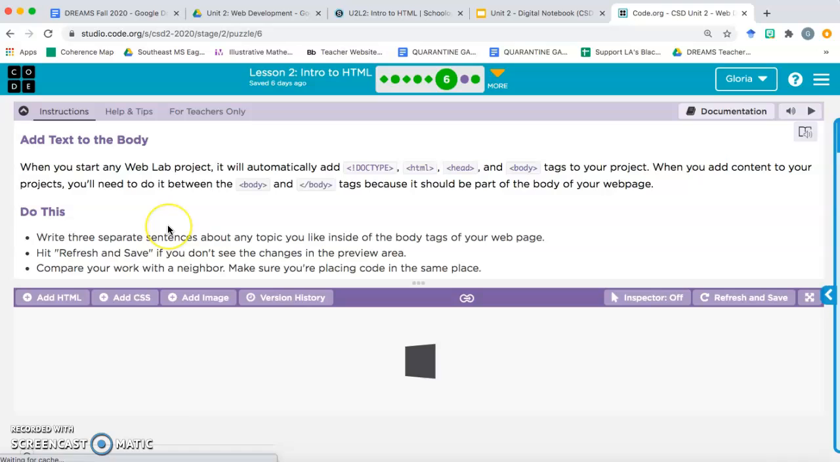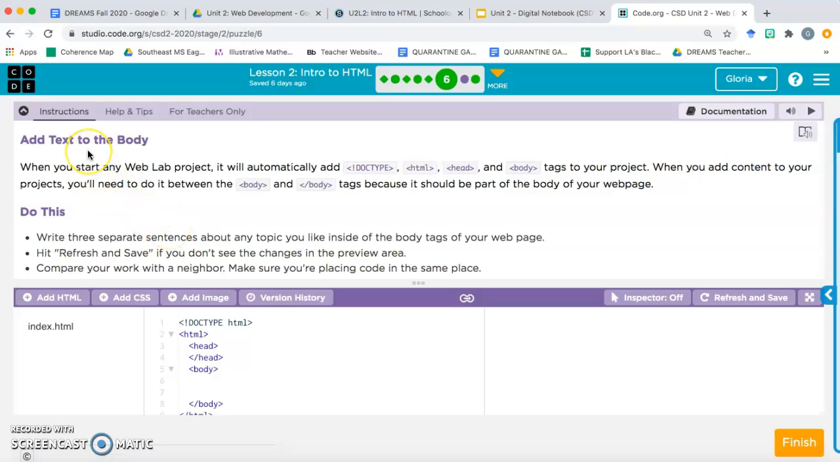We are on bubble 6. Bubble 6: Add text to the body. When you start any web lab project, it will automatically add doctype, HTML, head, and body tags to your project. When you add content to your projects, you will need to do it between the open body and close body tags because it should be part of the body of your web page.